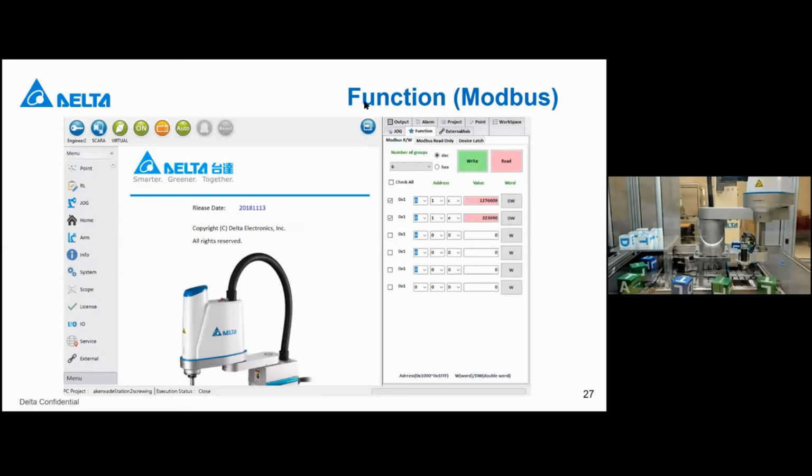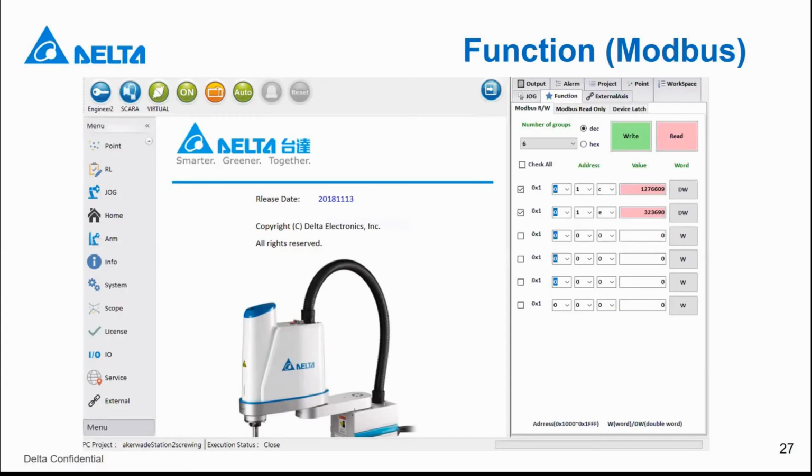And next is the function page on the right side. This is used for reading Modbus addresses in the robot controller, because our controller is by default a Modbus server, a slave. So it has its own Modbus addresses, and you can use this function to read values in these addresses.